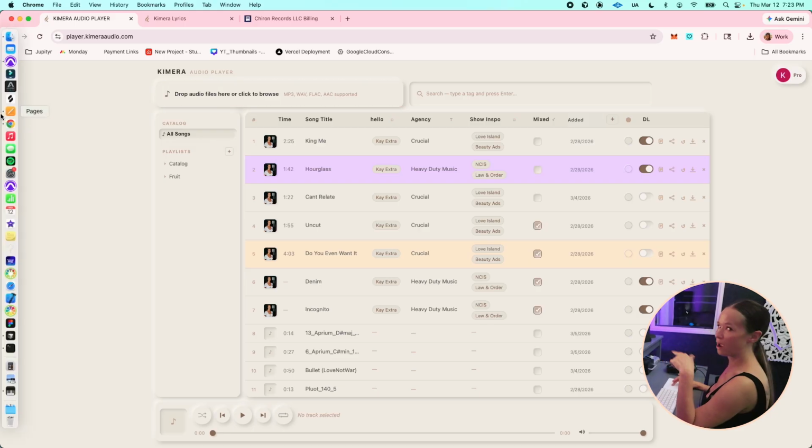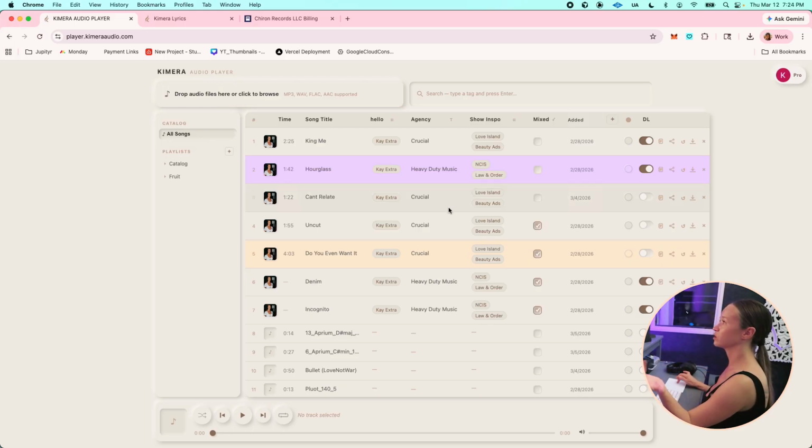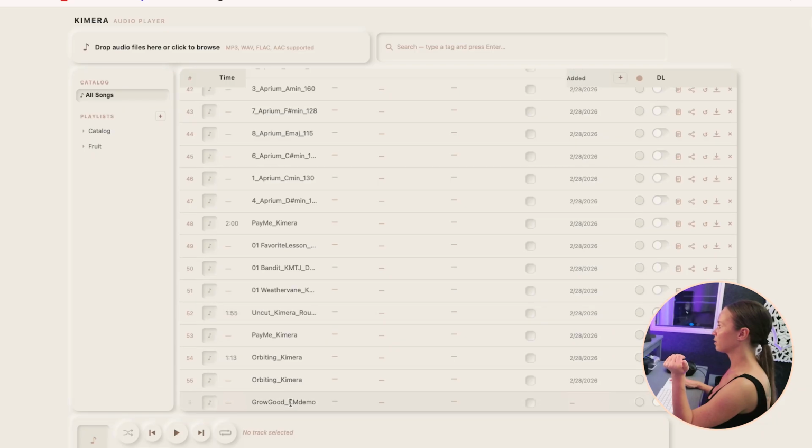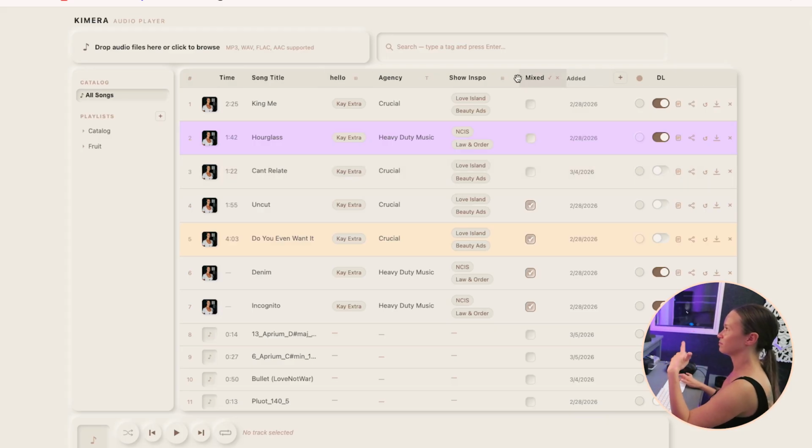You can literally just drag and drop into the player from your desktop, or you can click this button, Finder, and it brings up this browser. You can add from here, and that'll just put it at the bottom. So as you can see, I've named my columns like Hello, Agency. So this is like my sync licensing stuff, which shows I think these would fit on.